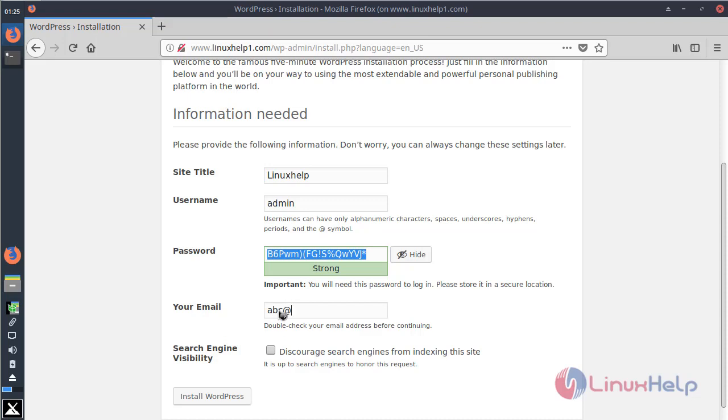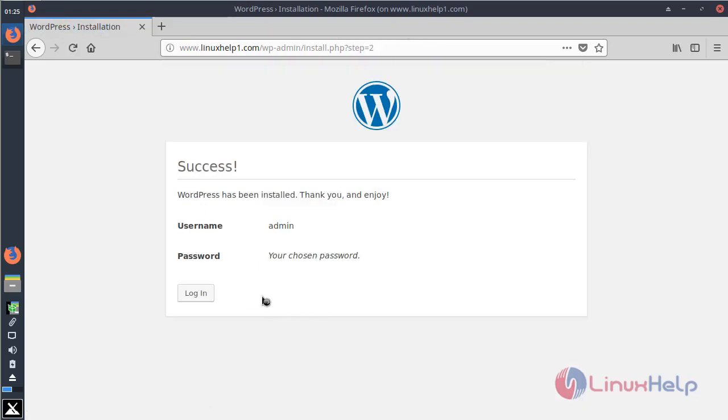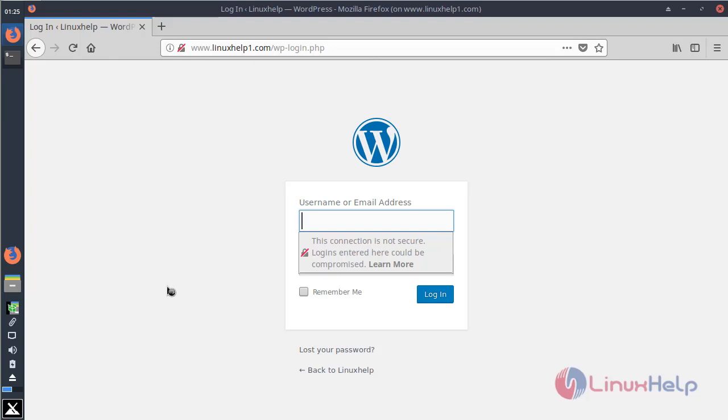After configuring the detail, we have to click install. The installation is completed now. Now we have to click login. The site is open now.